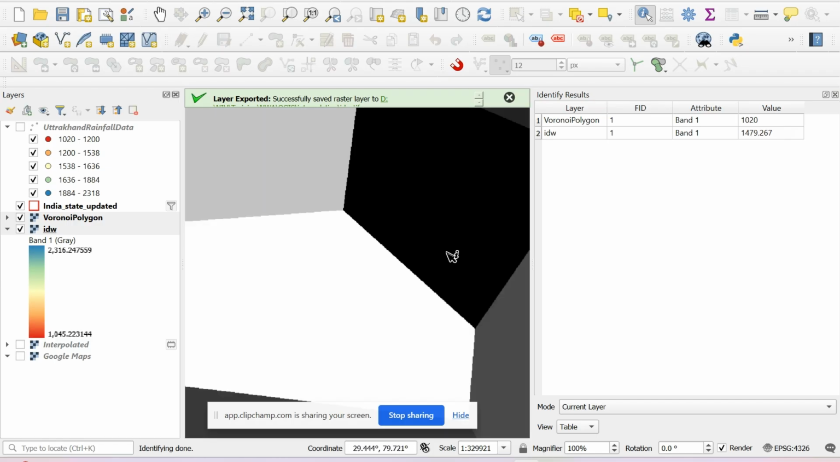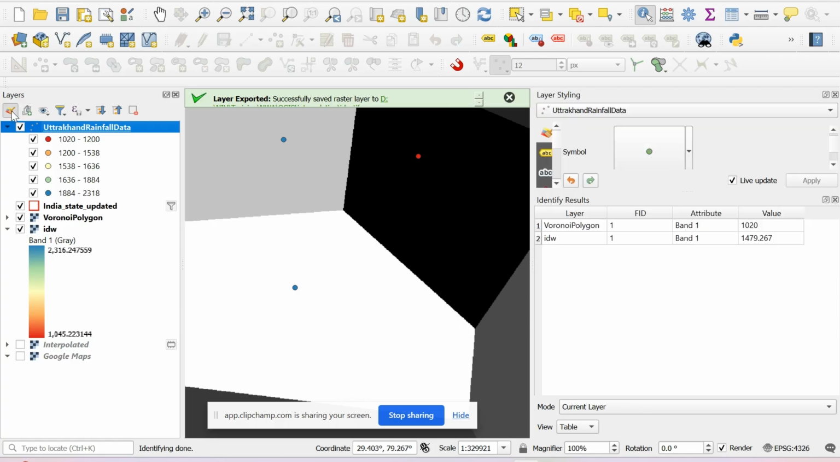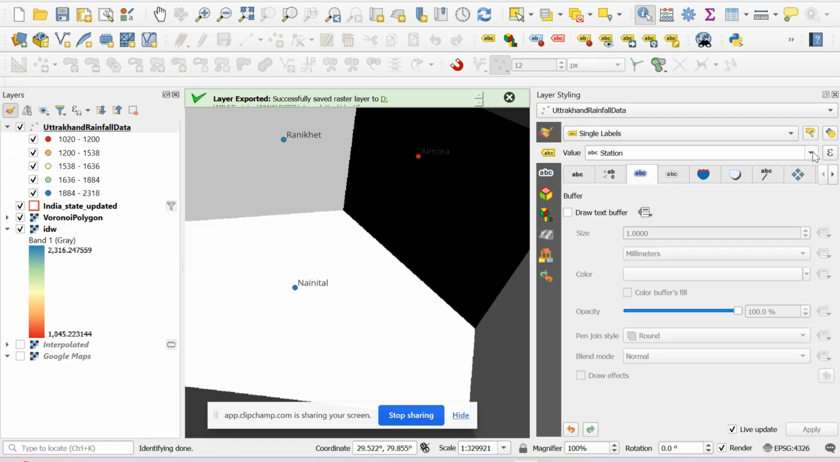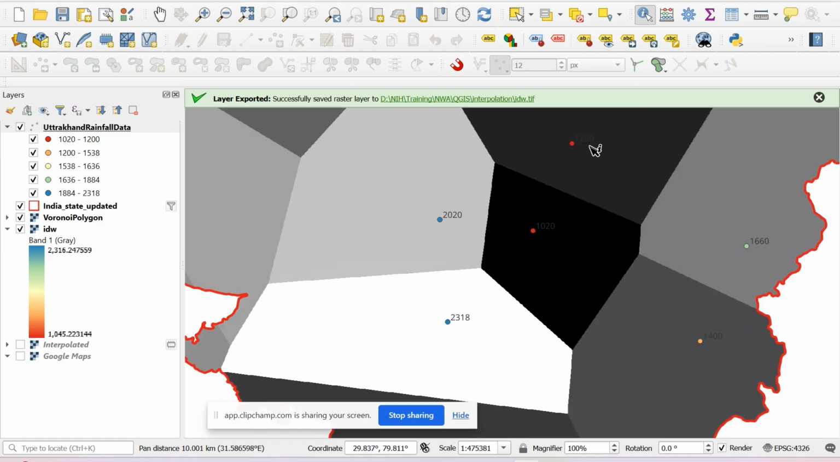I'll click over this. This also is a very vast difference. So if I want to display the values of these points, what can I do? I'll go to the layer styling panel and click on labeling, single label, and choose rainfall mm. Now I can visualize the value of the original points, and then I'll select these two layers and click anywhere else.